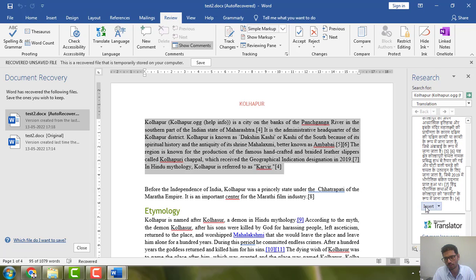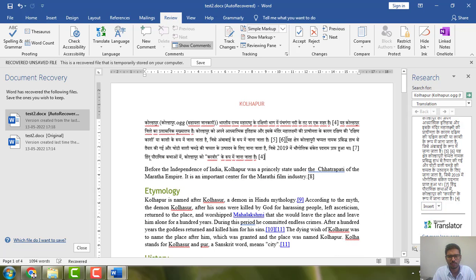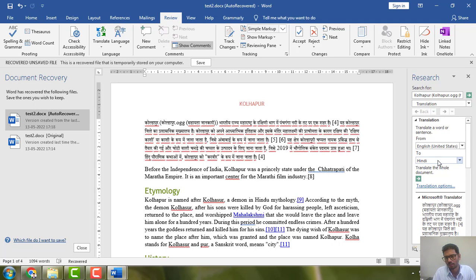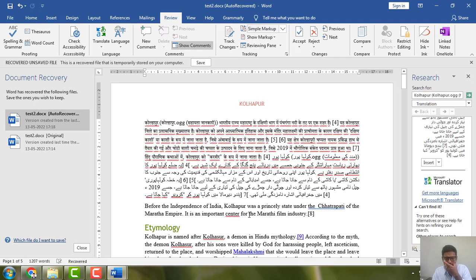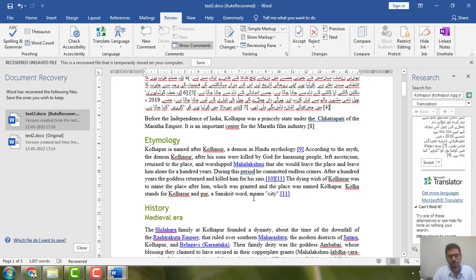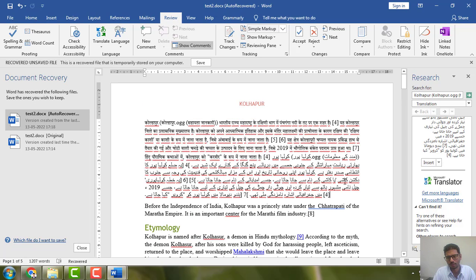So what can be done? You can say insert. So the equivalent Hindi literature came here. Instead of Hindi, you can select another particular language, say Urdu. Now I have also inserted Urdu. So these are simple things that can be done. This is for those who do not know a particular language, it can be done in this way.